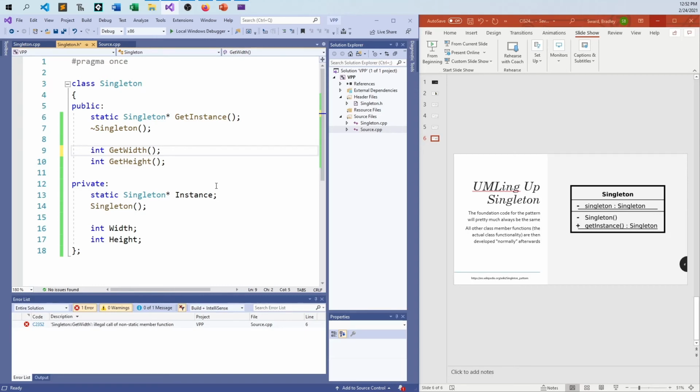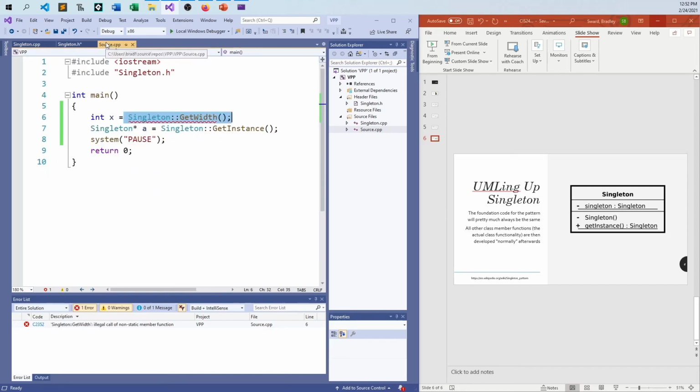So there's got to be a way to get to this function, and that's where the get instance comes in. So if I can't directly call this get width function statically, I can do it by getting the instance, which gets me the actual class, and then because now that I have a pointer to a regular singleton object, now I can call the non-static function.